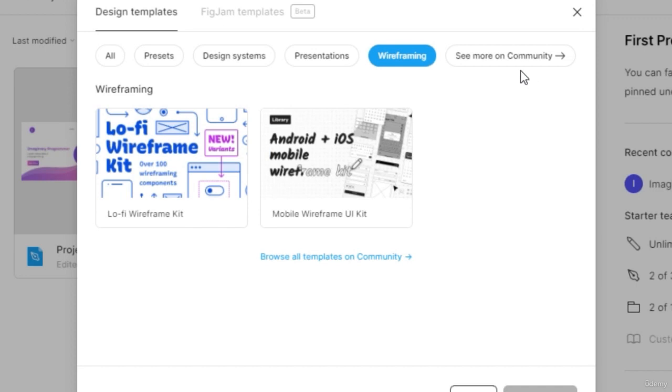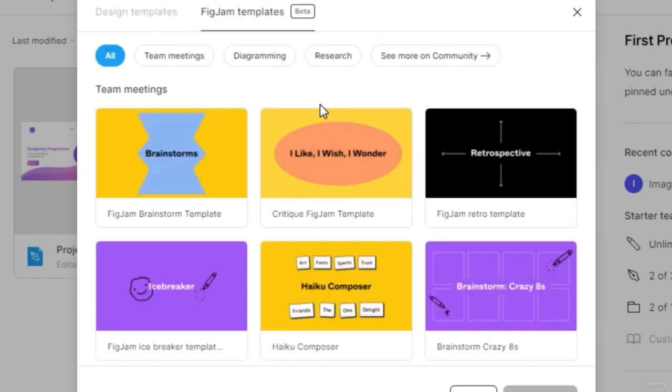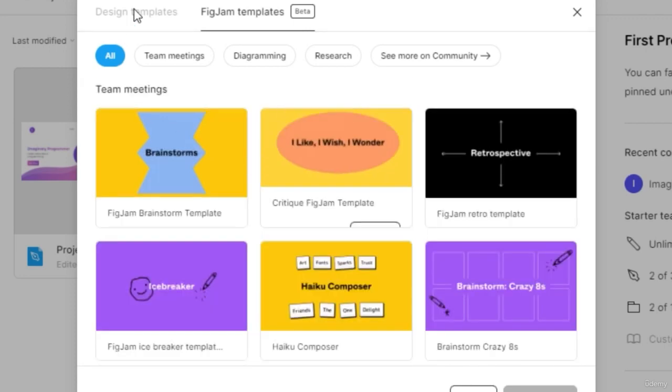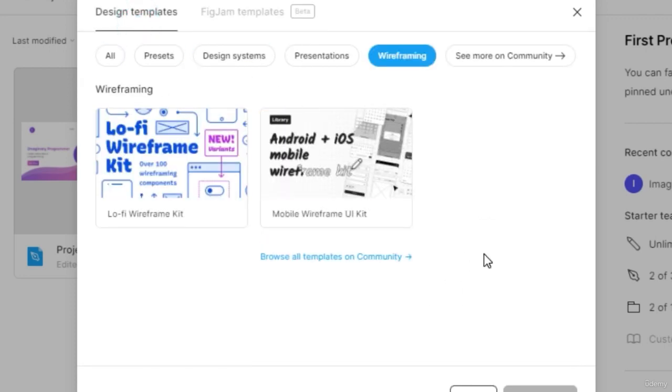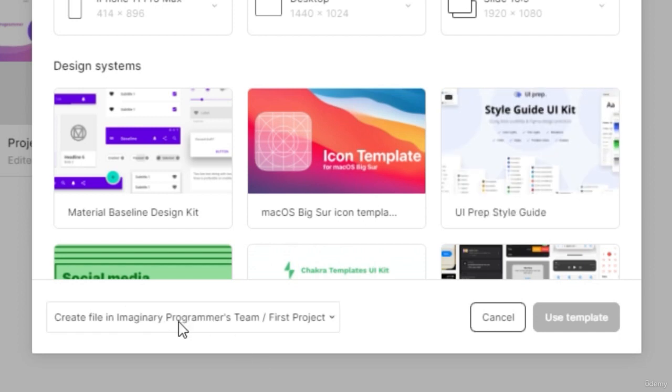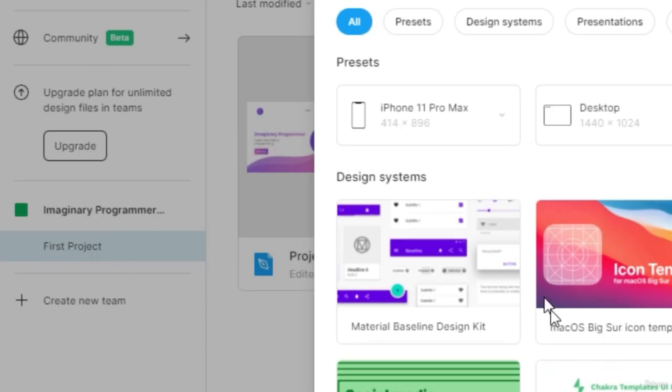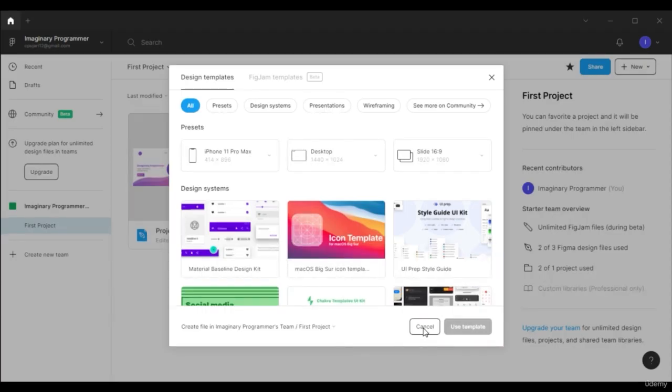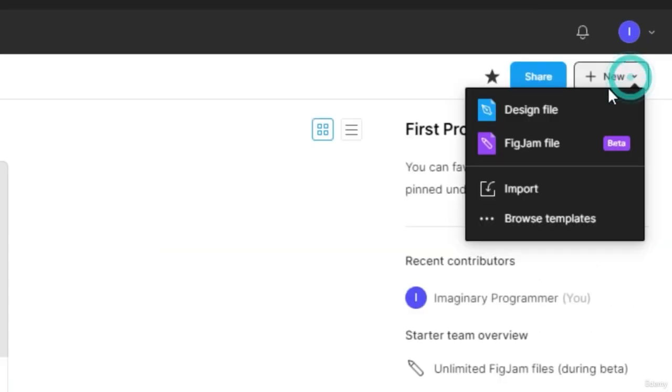And if you click on this see more community, then it will redirect you to the community section, and it also has Figma Jam templates. Currently it is beta version, so we are interested in the blank space, and you can see here it is currently in Imaginary Programmer Teams and first project. So we need a blank screen, so I'm gonna go with design file.